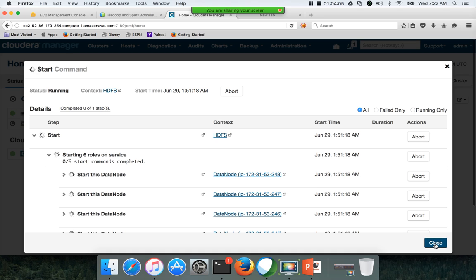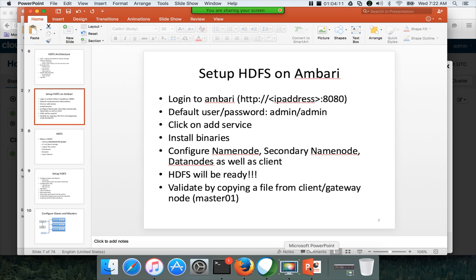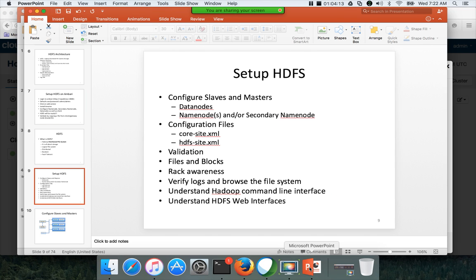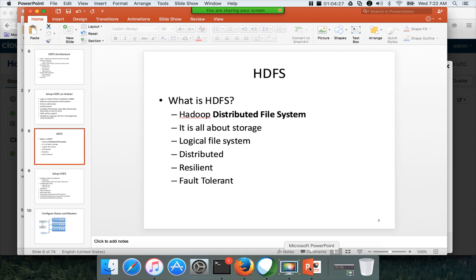Okay. Once it is done, then we will review each and every component. We will review the slaves and masters from the server side, and then we will see the parameter files and the rest of the stuff. Before doing that, let us recollect what is HDFS.